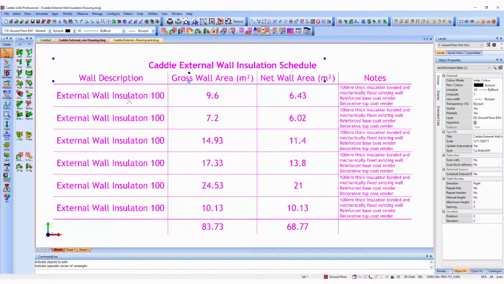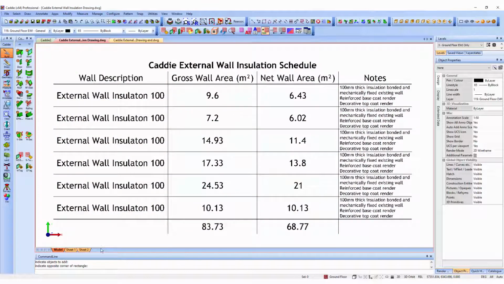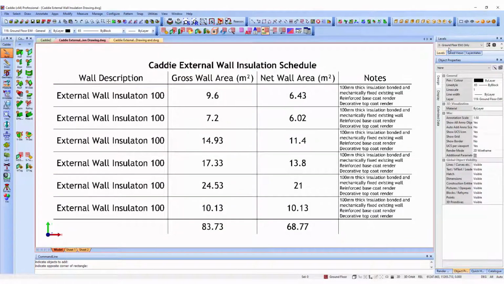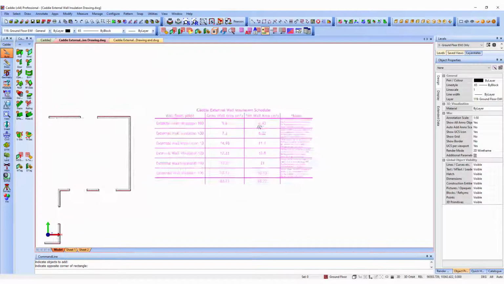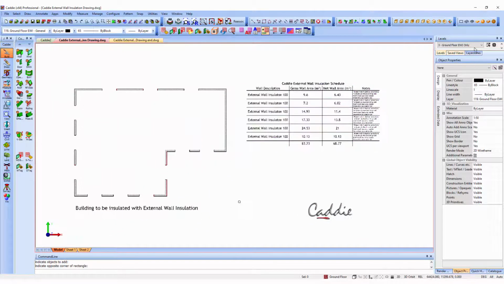Walls with a description, it will give us the gross areas, the net areas, and any details about the wall construction that we're applying. So there we have something very, very quick, very, very easy in terms of setting out a scheme for including all of the external wall insulation there.